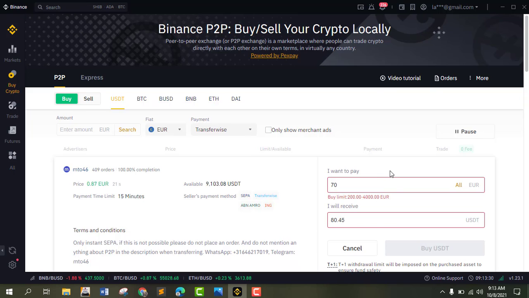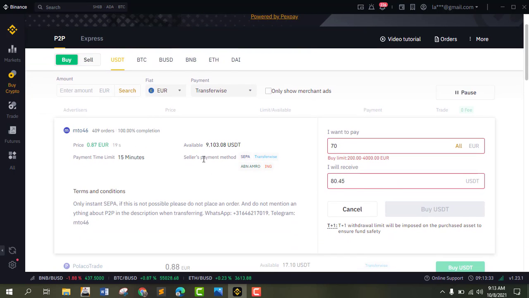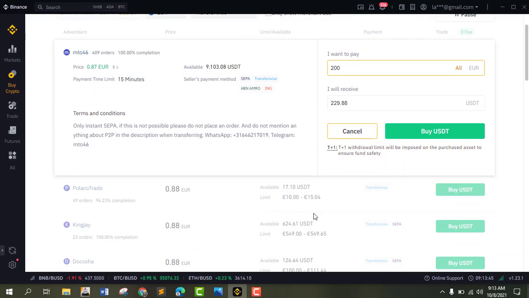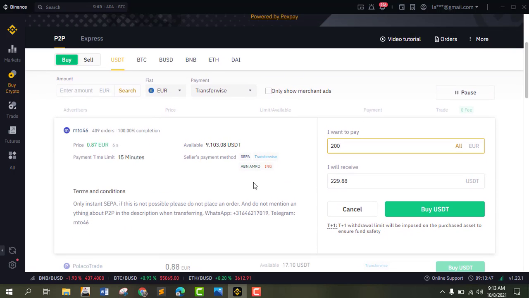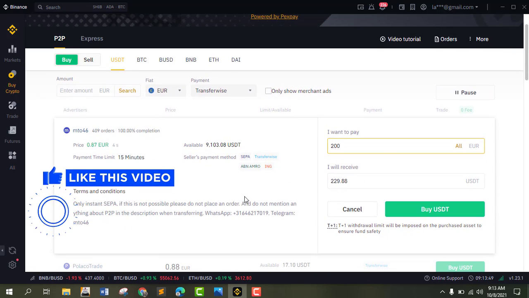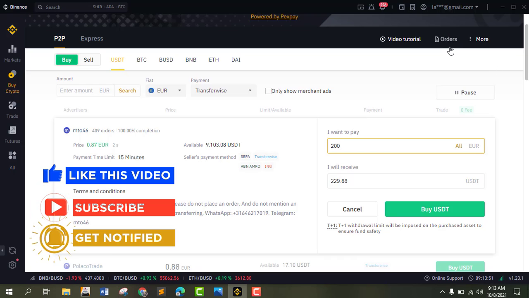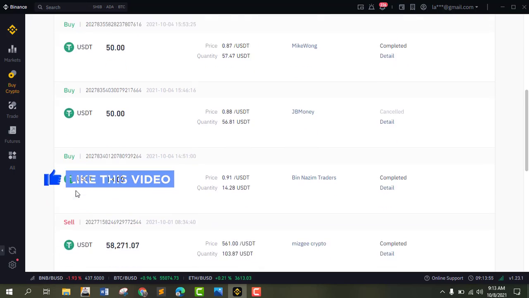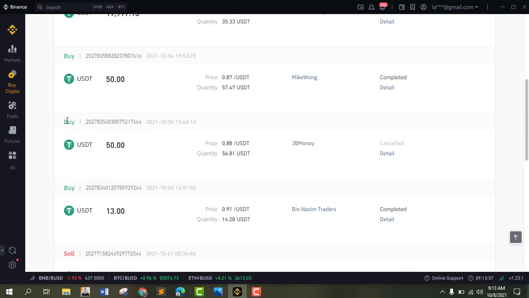I think this is very low. I think the available is... okay, they say the buy limit is low. Let me just use that as an example. Then click on buy. After you click on buy, you will be provided with the email and the IBAN of that person. Let me see if I can still see the recent order that I made here. I think I sent in euro. Okay, I think this is okay.